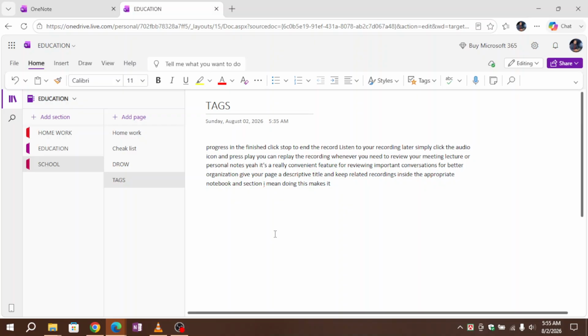so let's get started. First, open Microsoft OneNote and sign in with your Microsoft account if you haven't already. Then open the notebook you want to share. For the best experience, make sure the notebook is stored in OneDrive so others can access it online.